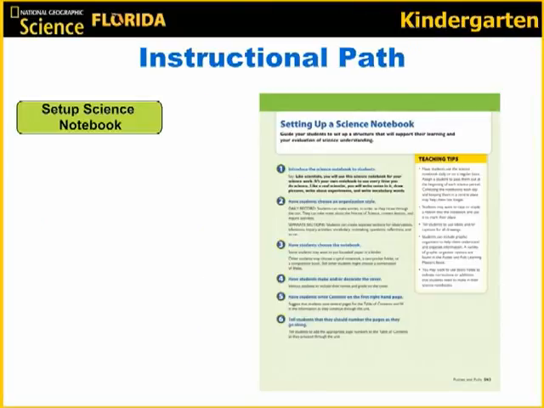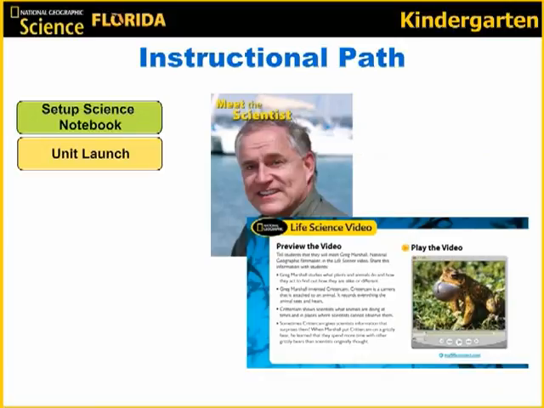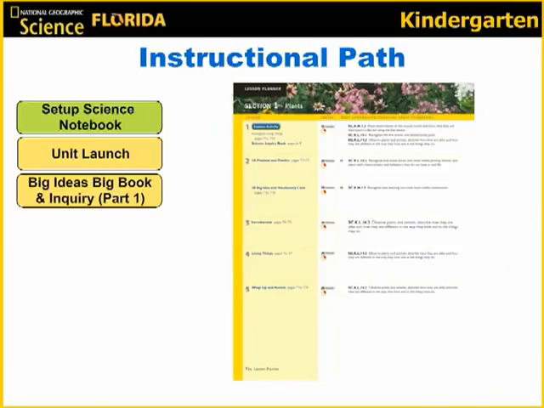Each unit in kindergarten follows the same instructional path, which begins with setting up the science notebooks. Then students meet a real National Geographic scientist through the unit launch video. The Big Ideas instruction and science inquiry lessons for Part 1 follow the unit launch. As you can see here on the planner page, the inquiry lessons are built right into the instruction.